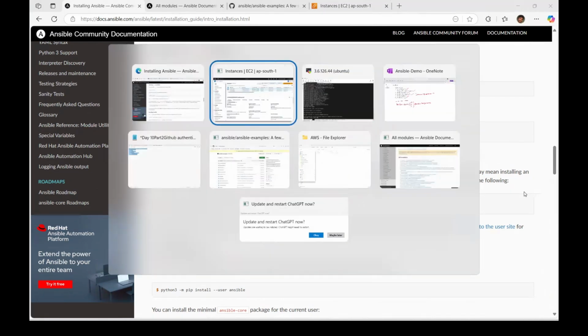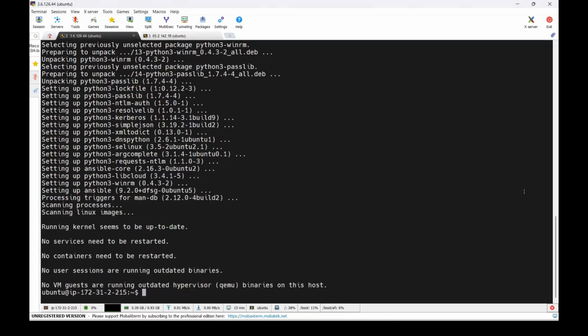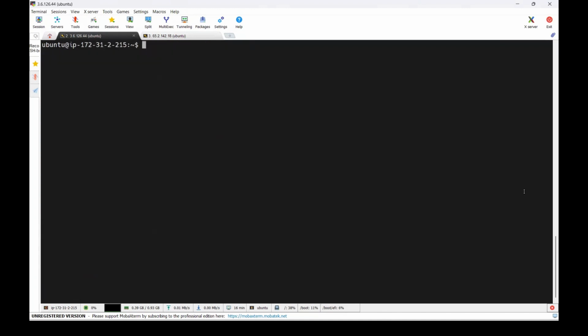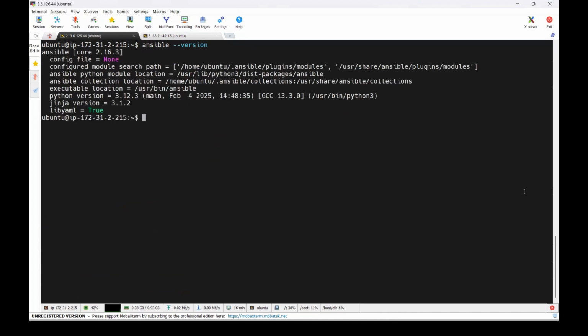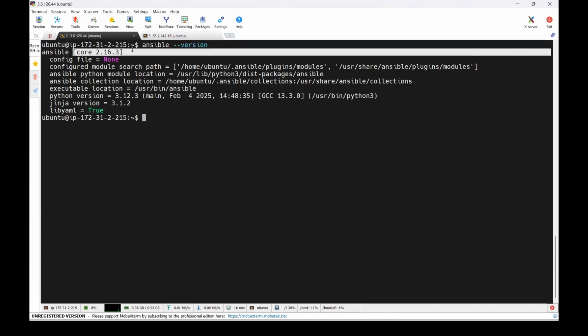Okay. So now we have just installed Ansible. Once you have installed Ansible, another thing you need to understand is how to list the version of your Ansible. It's very easy: just execute ansible --version. Since you have installed Ansible, you can see the version, which says that you've installed ansible core version 2.16.3.